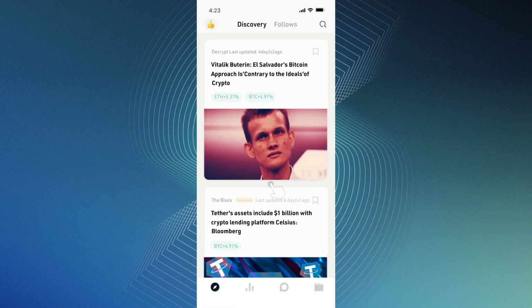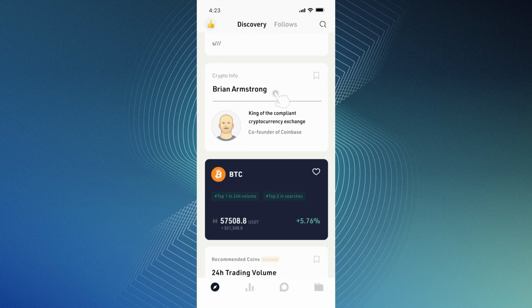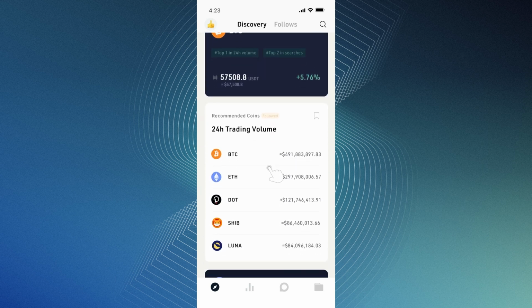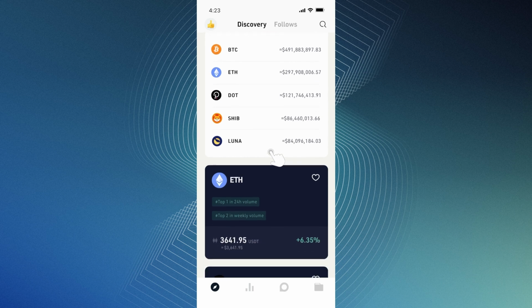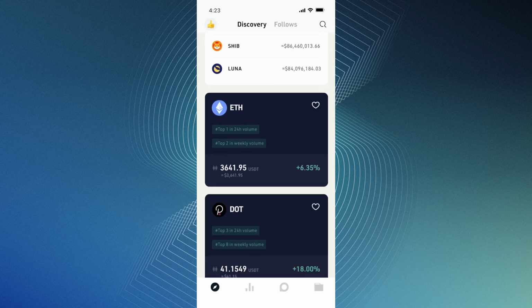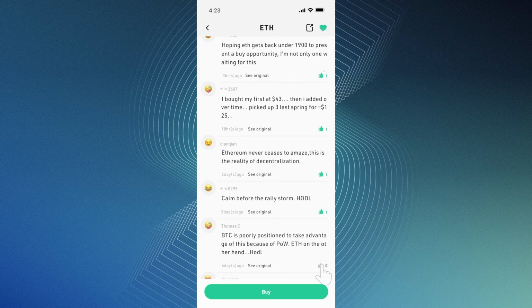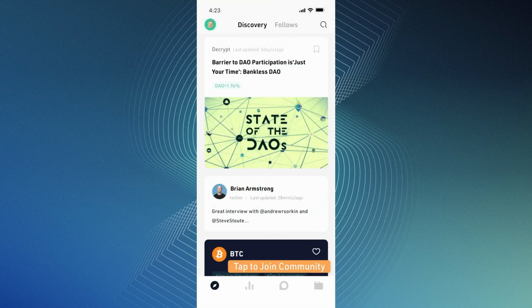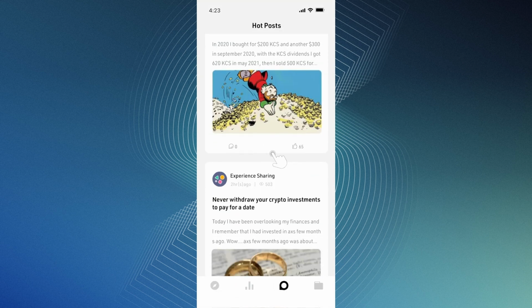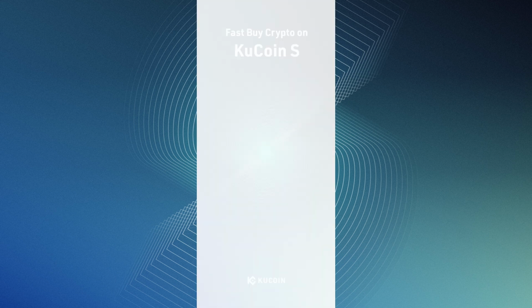KuCoin S offers a diversified and trusted crypto information feed that contains token price moves, crypto news, trendy coins, sectors, portfolio, etc. It also supports social features such as like, follow, and comment. You can follow a token by tapping the like button or comment on a trendy topic. In the community, you can learn from the experience of crypto influencers and smart brains and interact with them.